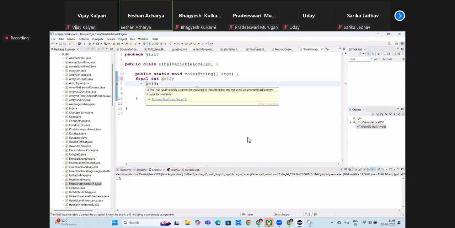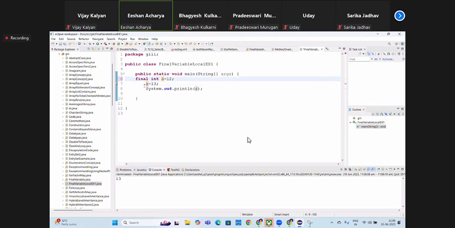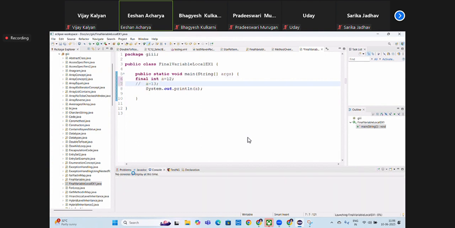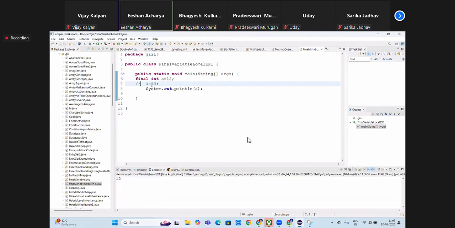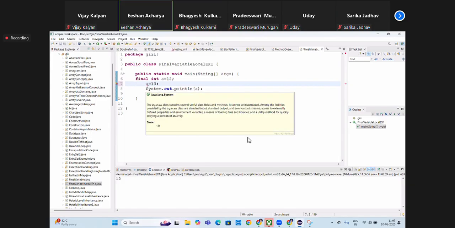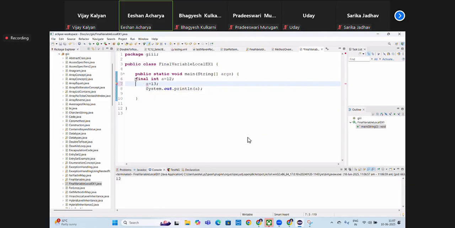And in line number 7, we are getting the compile time error. So once we declare any variable as final, it won't change. Its value won't change. It will remain 12 throughout. So we can get the value as 12. If we try to change the value like a equal to 13, then it will show an error like this, a compile time error. So this is the final variable in case of local. This is the use of the final variable in case of the local variable.